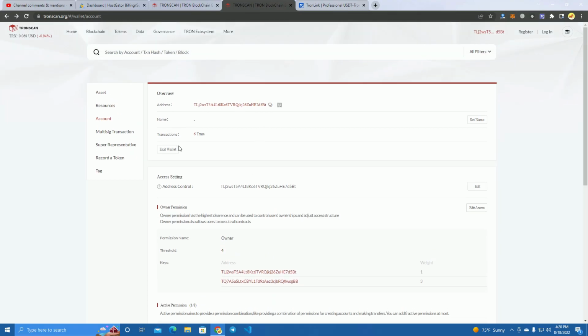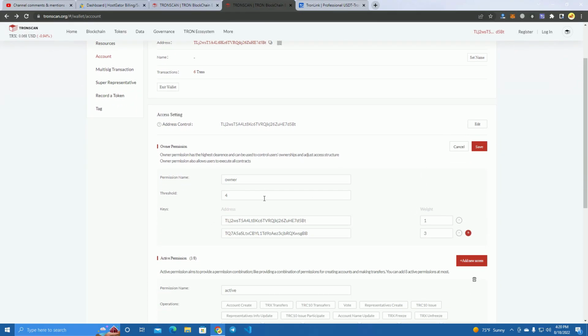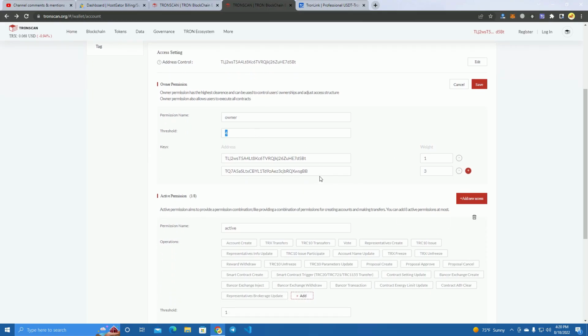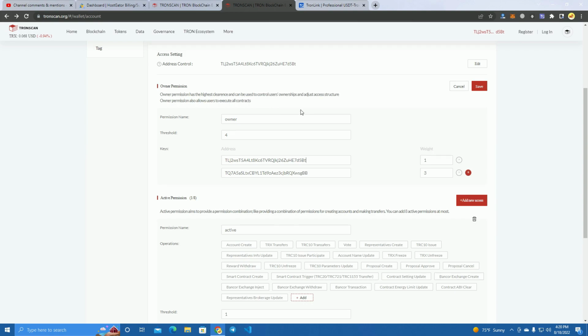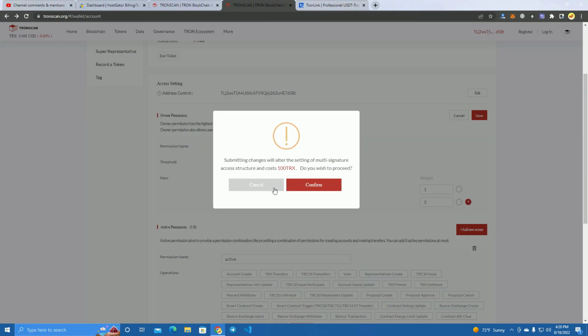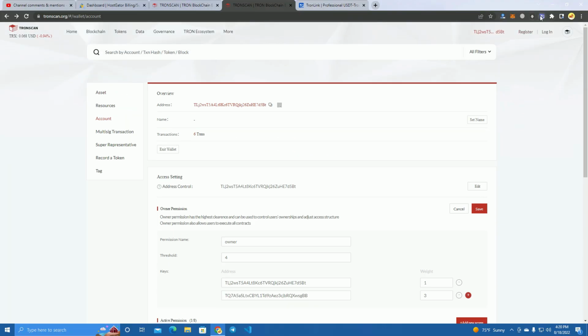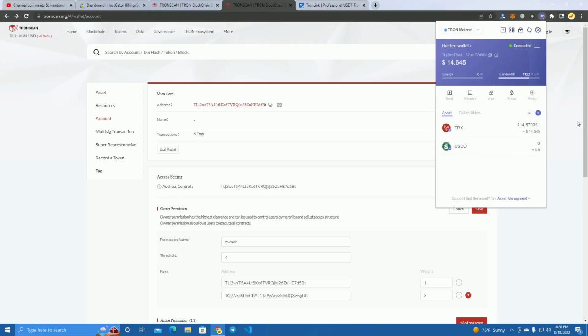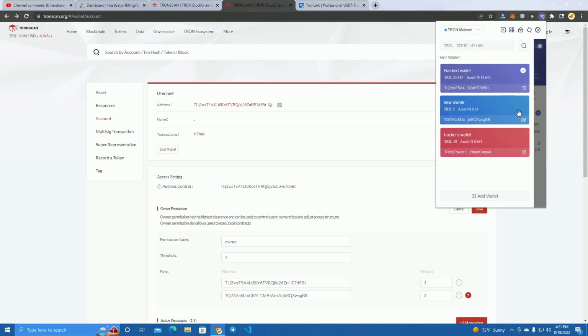So basically, this is all you do. Edit. Set threshold here at 4. This is the original wallet, so you just add it here. It will not show this, so you have to click the plus and add a new wallet and then add the weight at 3, then click save, and now anytime you want to transfer from this wallet, it will be impossible without getting a signature from this wallet.